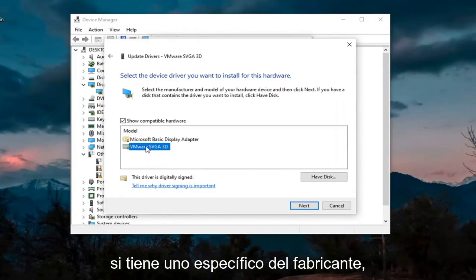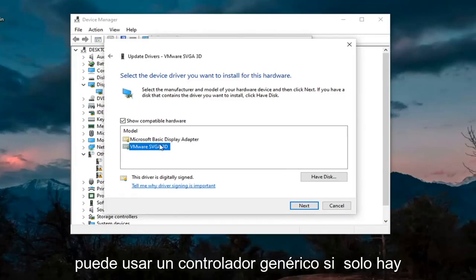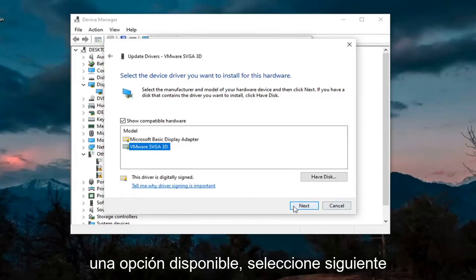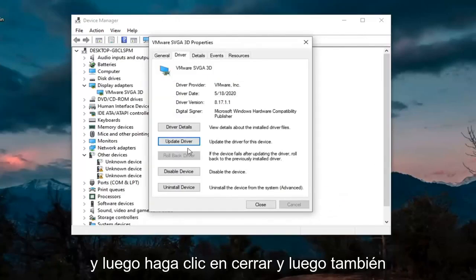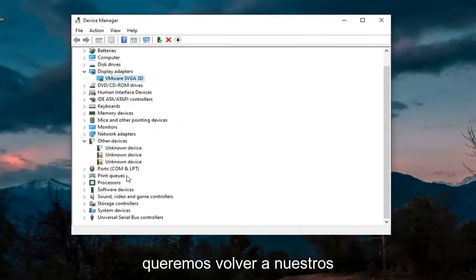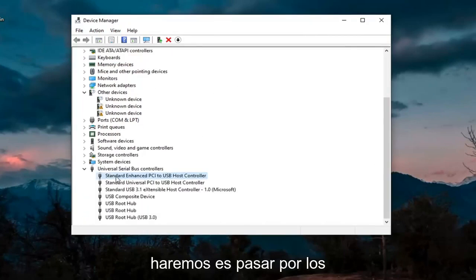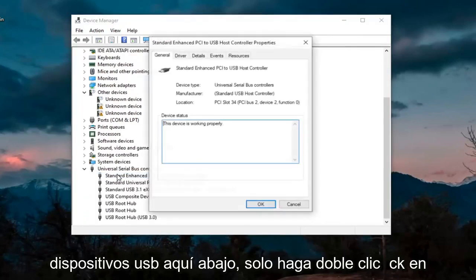If you have a manufacturer specific one, I recommend going with it. Otherwise, you can use a generic driver if there's only one option available. Select Next. And then click on Close. And then we also want to go back down to our USB devices here.